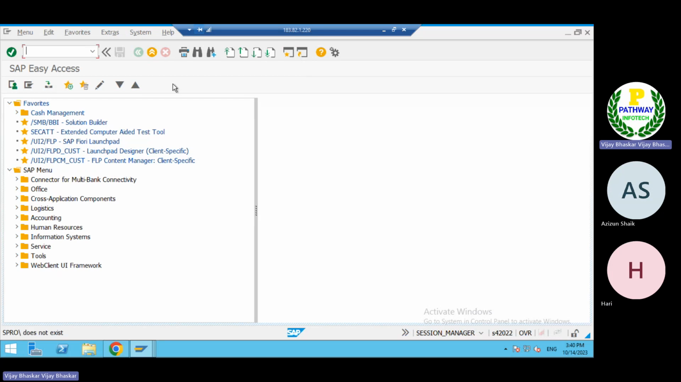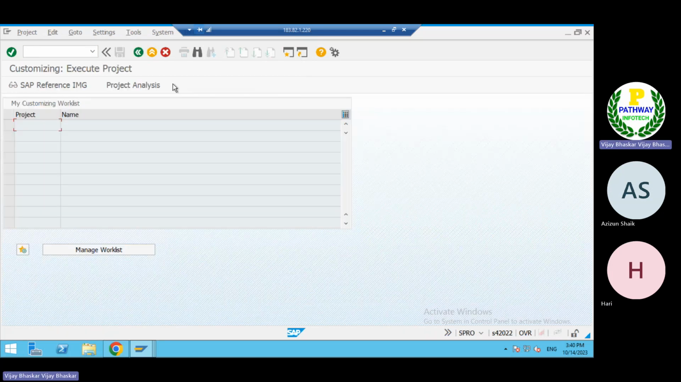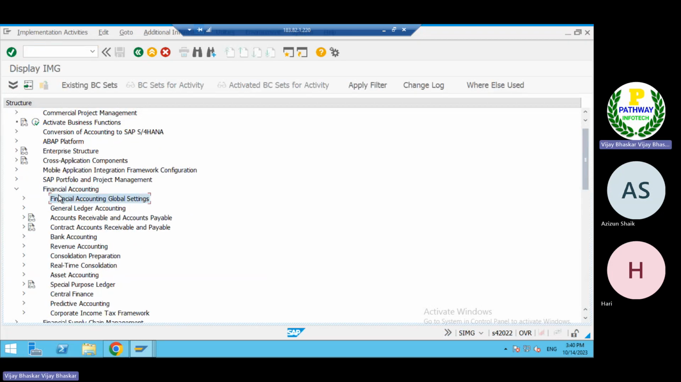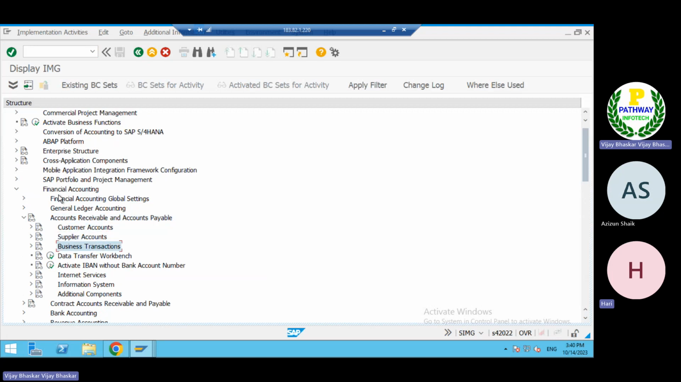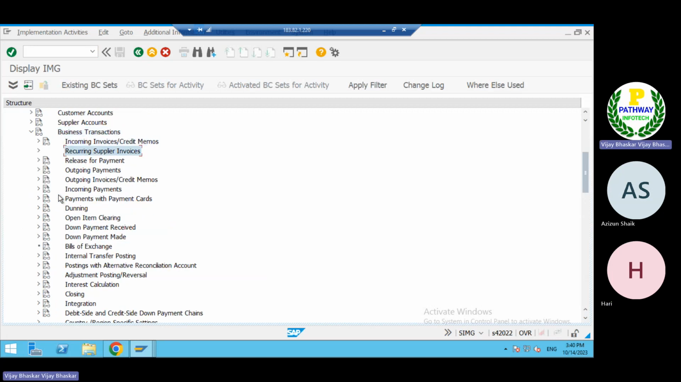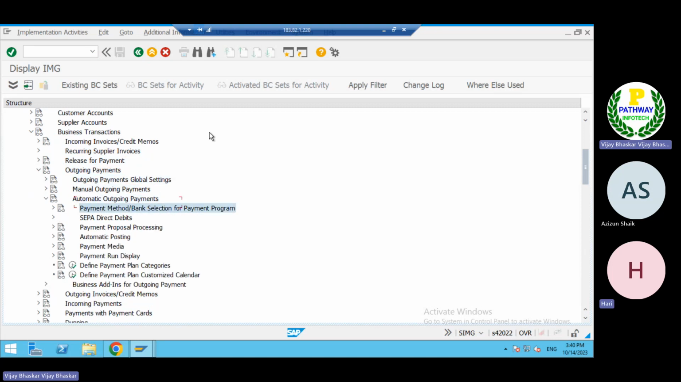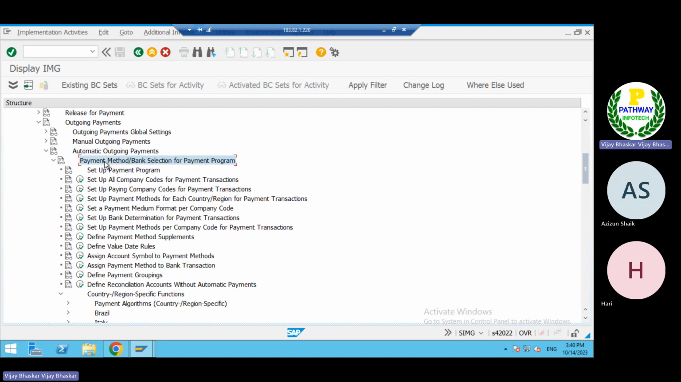Step number 2 is the country level assignment, because this is all part of S4HANA, accounts receivable, accounts payable, business transactions, outgoing payments, automatic outgoing payments, payment method, bank selection for payment program. See, payment method, bank selection for payment program. Did you get this one? Payment program is nothing but your F110. Okay, remember.